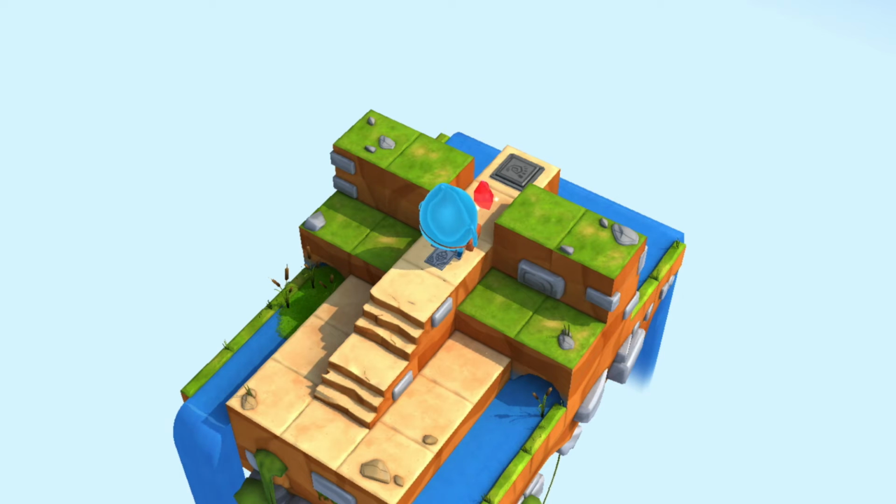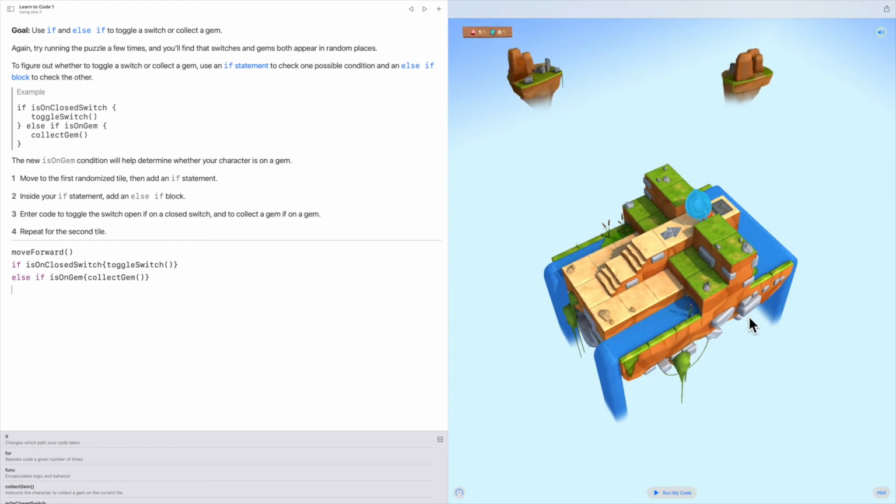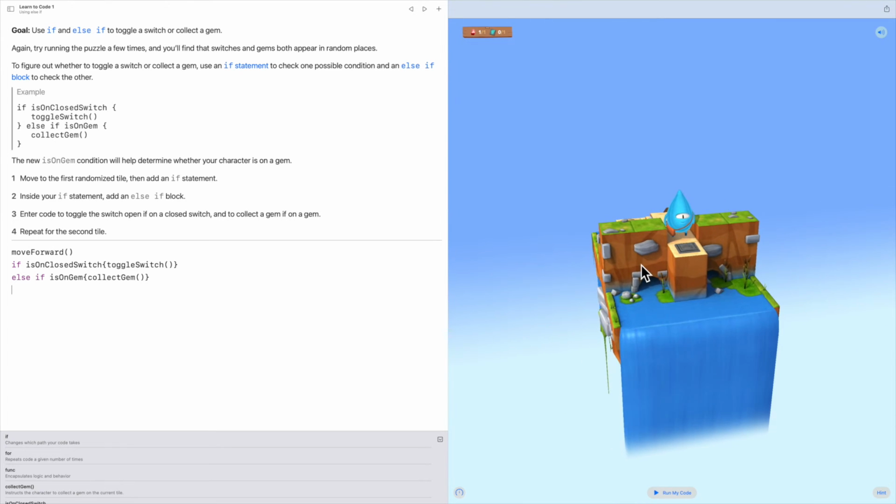So let's test that and have a little go. He should move forward and he should check that every time. And what he's actually doing here is he's checking one possible condition, and then the else is where he's checking the other possible condition. So he's either on a switch or he's on a gem or he's on nothing.